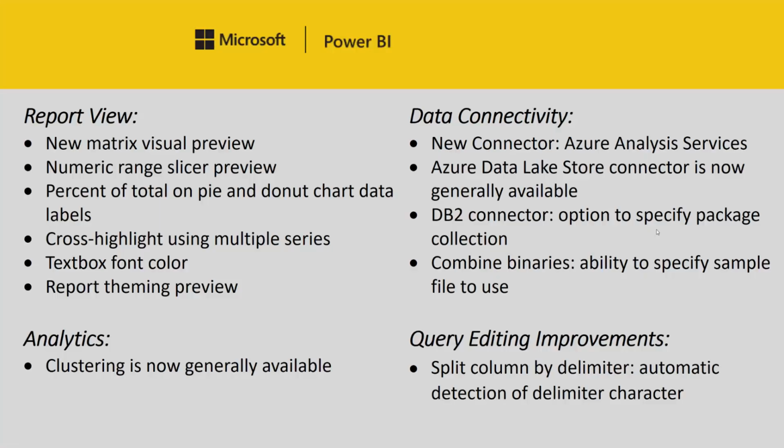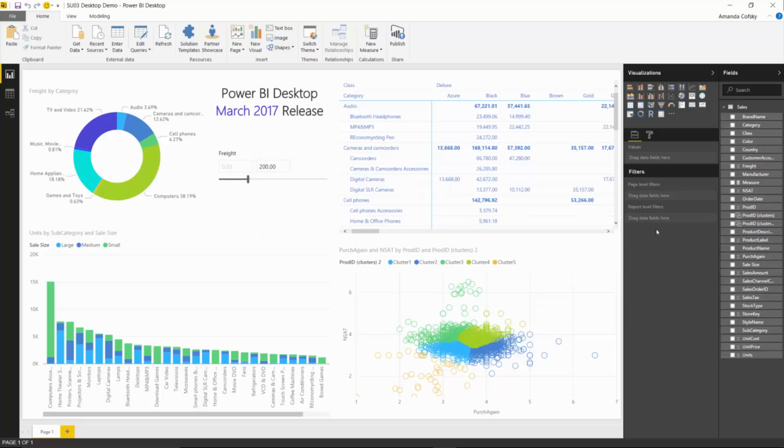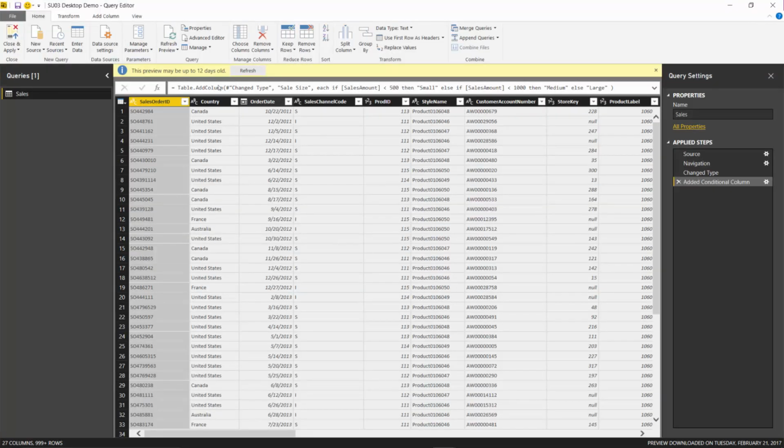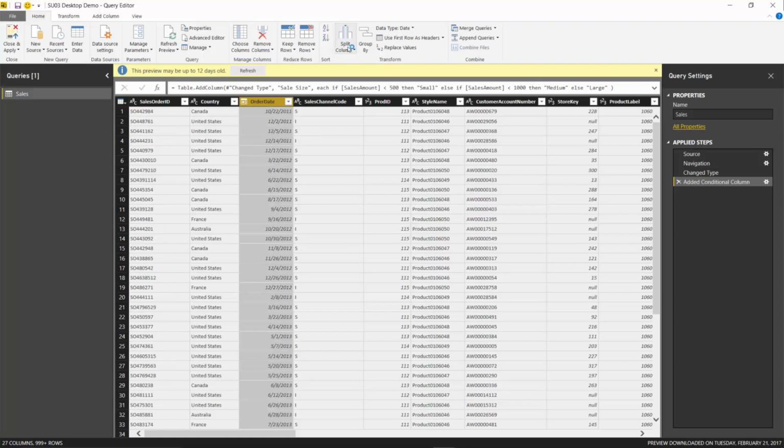The last feature I'm going to talk about today is a query editing improvement. We've updated the split column by delimiter experience to automatically detect what delimiter we think you should use. So let me show you that. I'm going to open up my query editor, and for this example I'm going to pick order date, and I'm going to split that by delimiter.